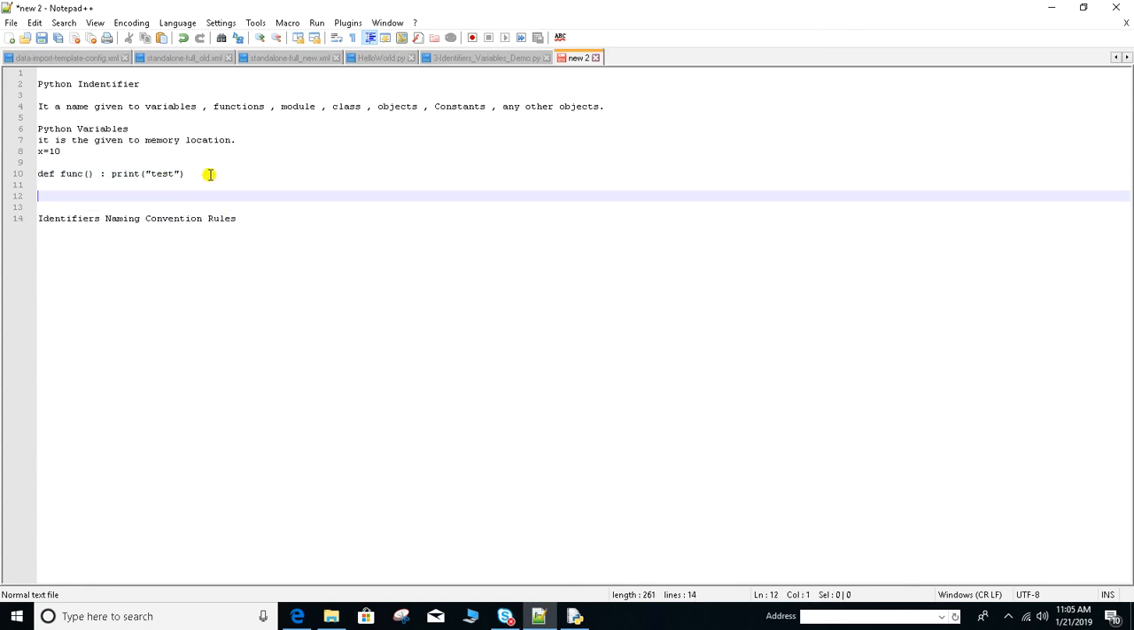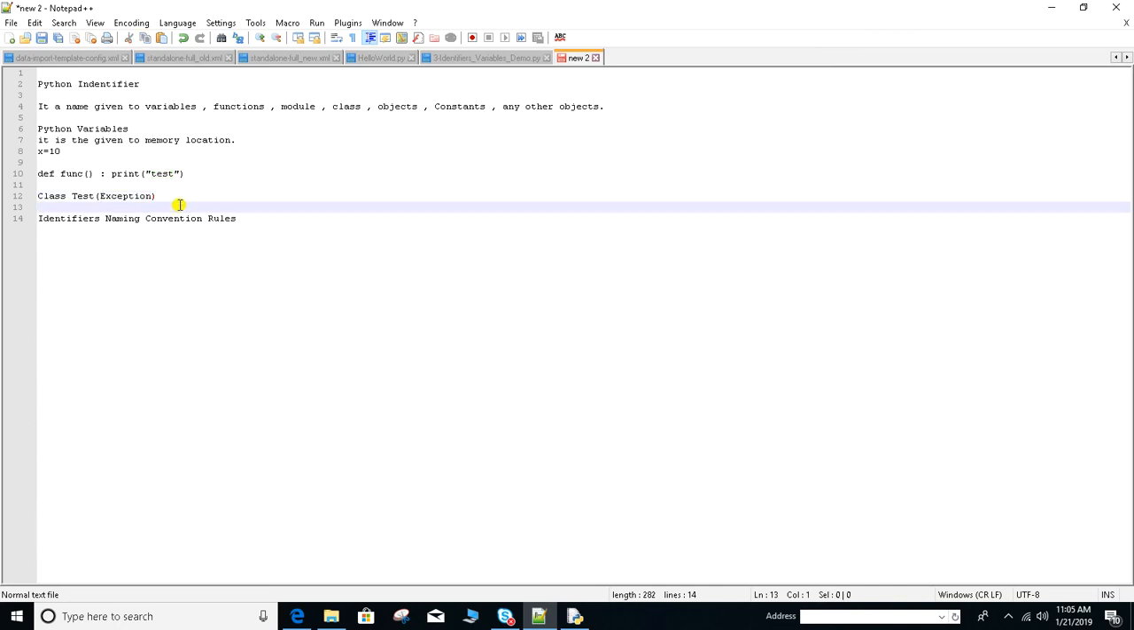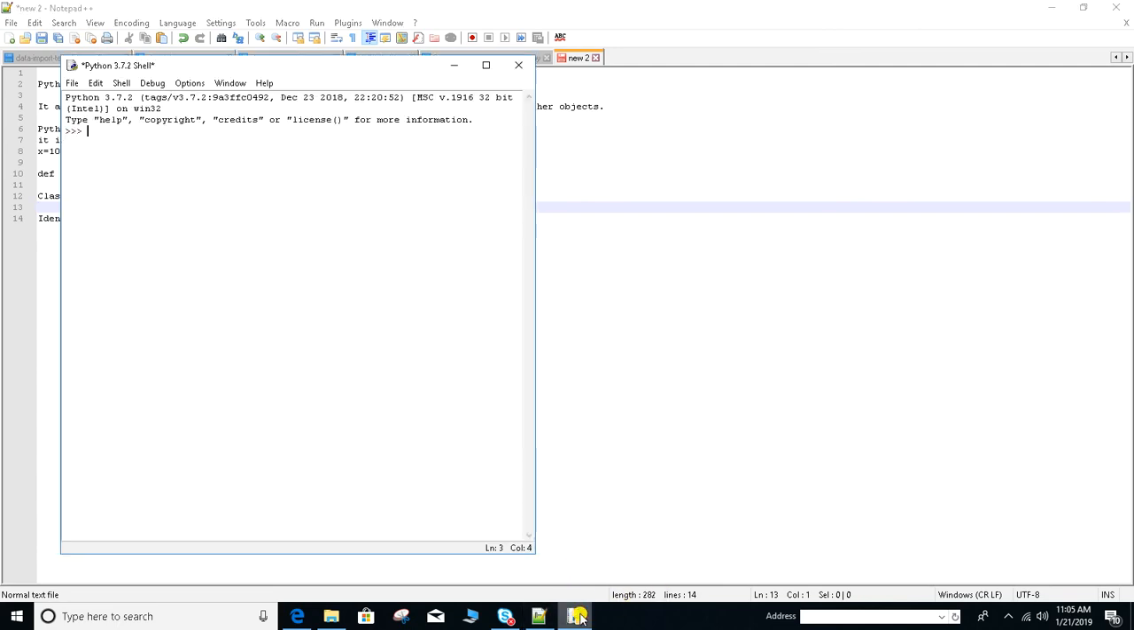Suppose I'm defining one class. Class test, and under that some exception I'm defining. The name of the class is test, so test is an identifier of type class. Similarly we can define modules, constants, or anything. Whatever name we give to those things is called an identifier in Python programming. Now, for naming conventions, let me go to the IDLE tool.